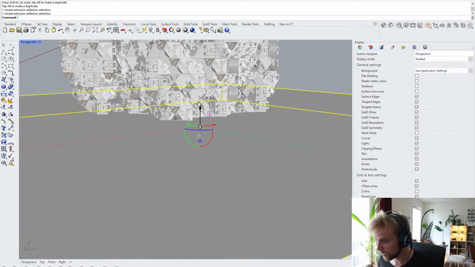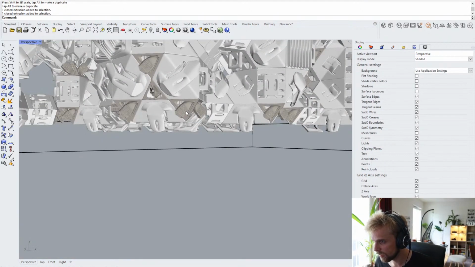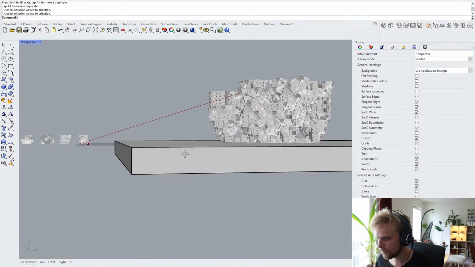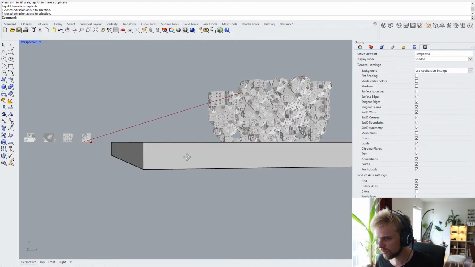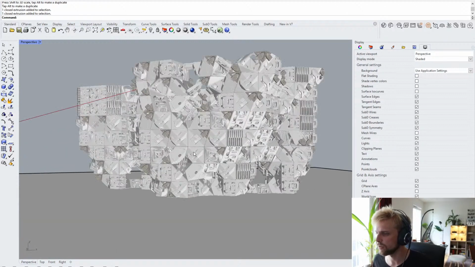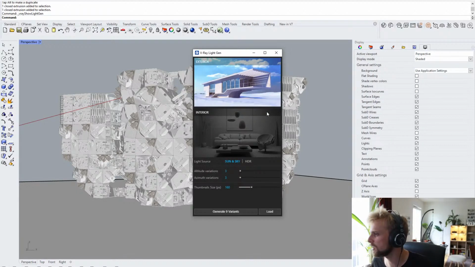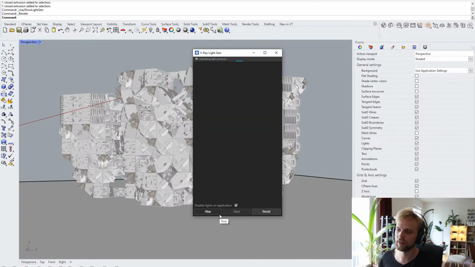Minus 0.1. Okay, that's fine. So this angle right here, light generator, exterior, and let's do like 3 by 3. Generate, we'll just choose from 9 variants.